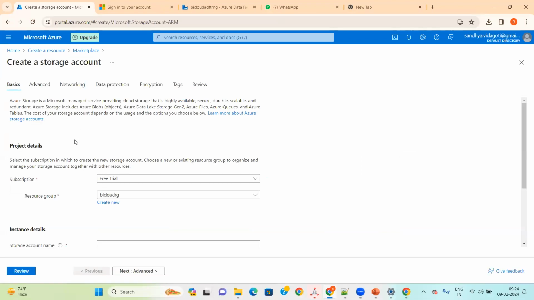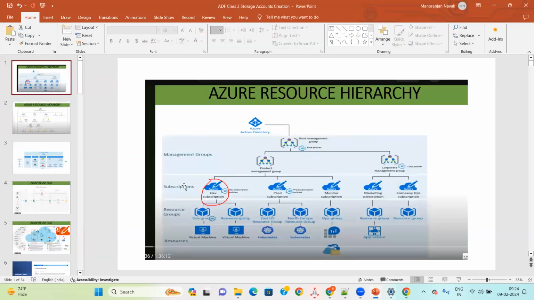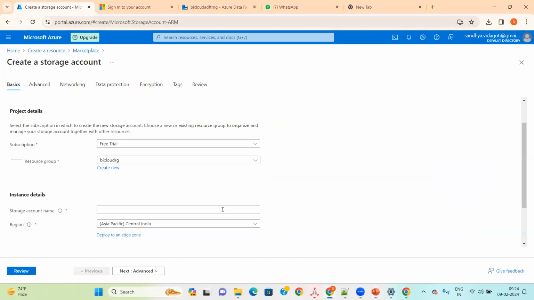Sir, are we creating it under the resource group which we have created? Yes. See here, see the hierarchy. Are you able to see the hierarchy? The subscription is the first one, which I talked to you about earlier. So this is the first hierarchy, then resource groups. Here in this case, we created BI Cloud RG. And here we are creating the storage account as a service. A resource and a service are equivalent. Right. Okay.